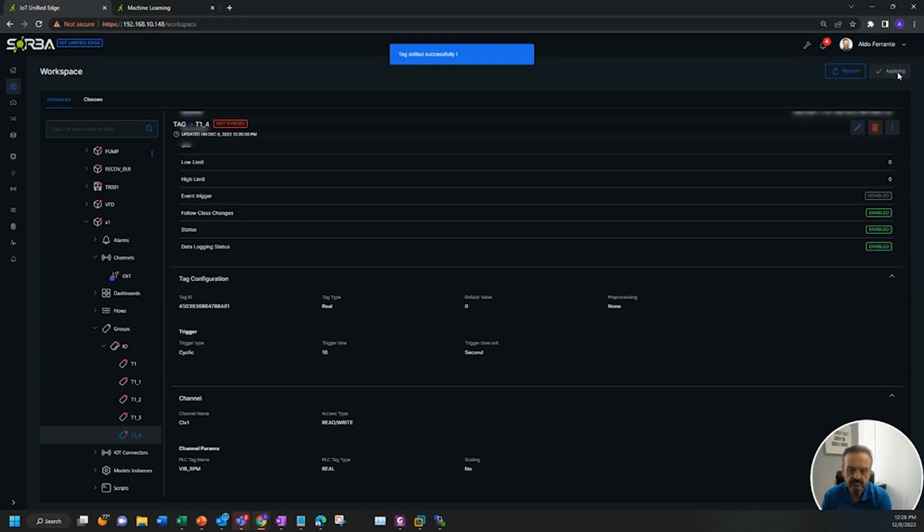Apply changes. Just give it a minute. So the difference between saving and apply changes, if you have not already discovered that, is the save button just saves the configuration. The apply is very similar to when you're actually programming a PLC, where you're making offline changes and you're downloading. So apply in relation to the IoT Unified Edge is similar to downloading into the runtime engine.